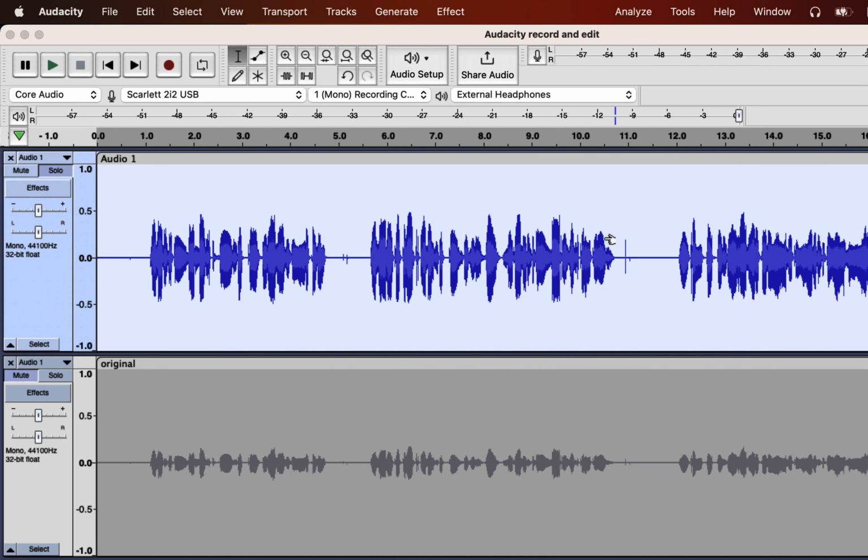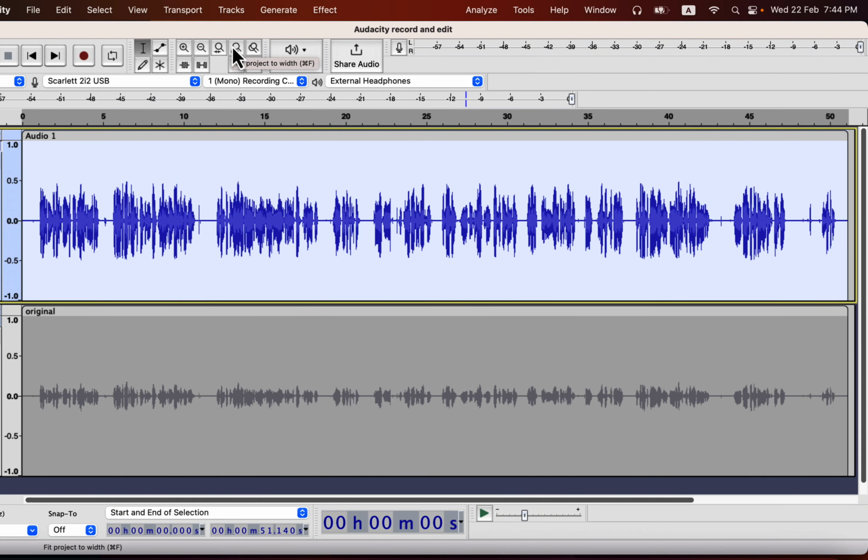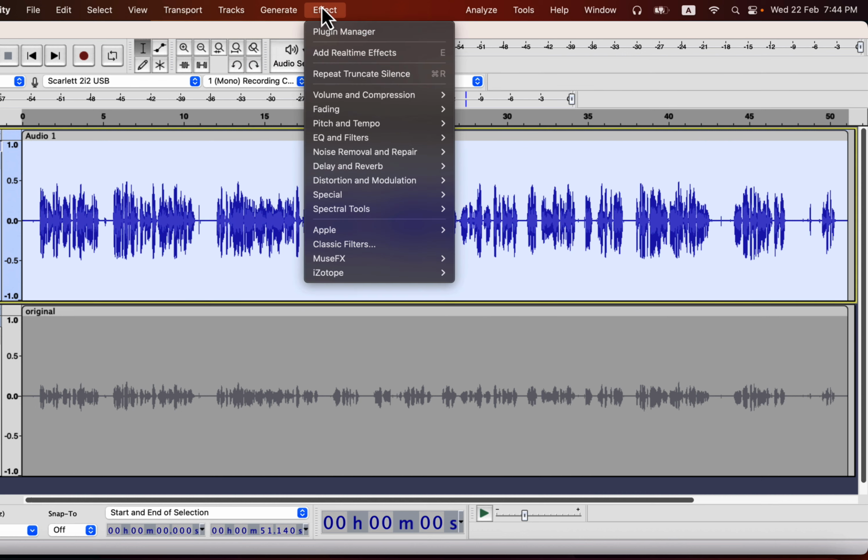The last effect I will show in this tutorial is truncate silence. It can be a time-saving effect. I will feed the entire waveform onto the screen. Go to truncate silence from the special group.